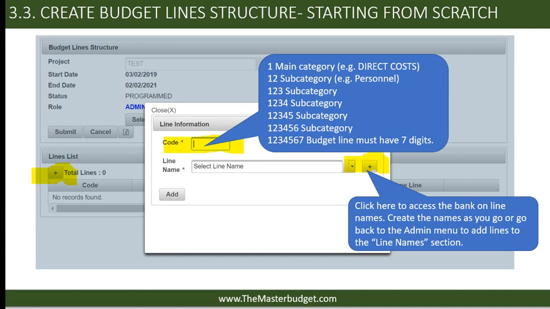To choose a name for the line, use Available Lines by clicking on the drop-down menu, or click the plus symbol to create a line name. Then click on Add.